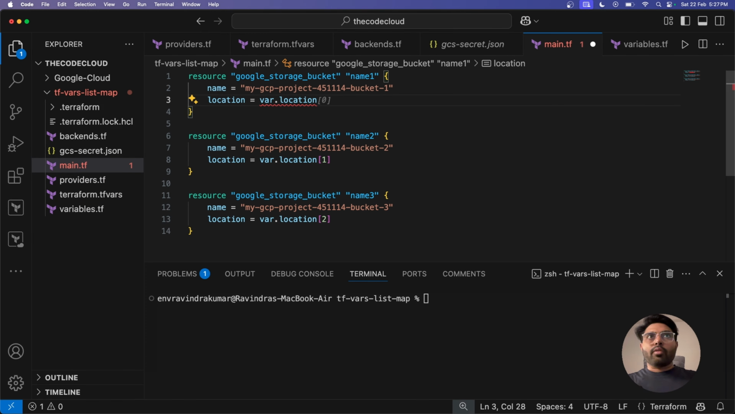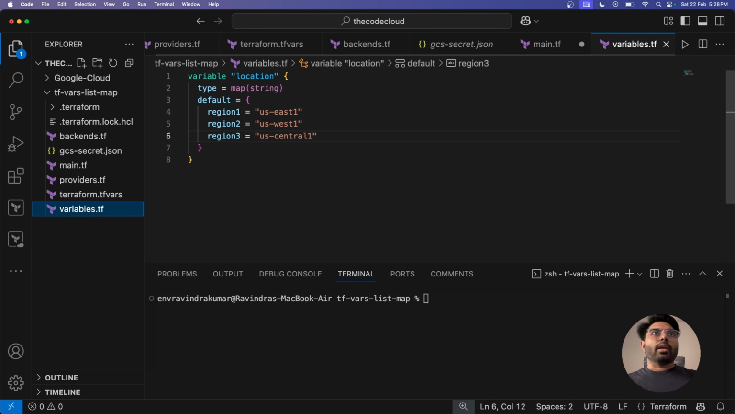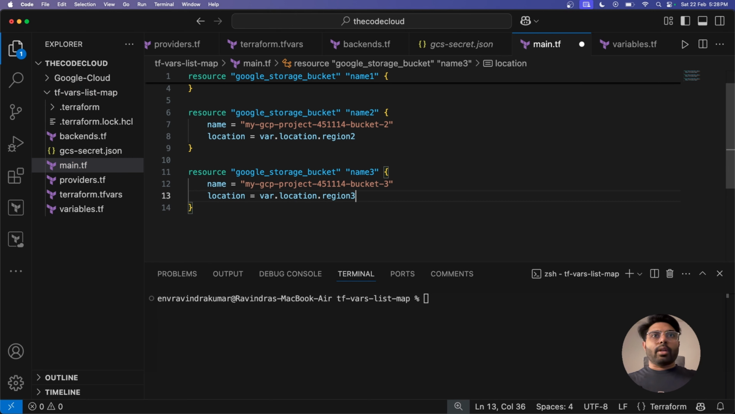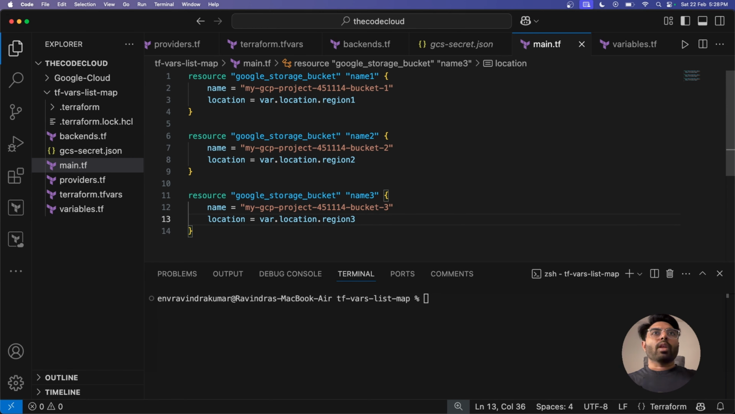Now we have to change how we call this map variable type. To call it under location, we have to define the region because it is a key-value pair. So var.location.region1 will call the value US East 1 from this key. Let's make changes in here. I want to create bucket 2 in region 2 and bucket 3 in region 3. We have just called the map variable type in here.